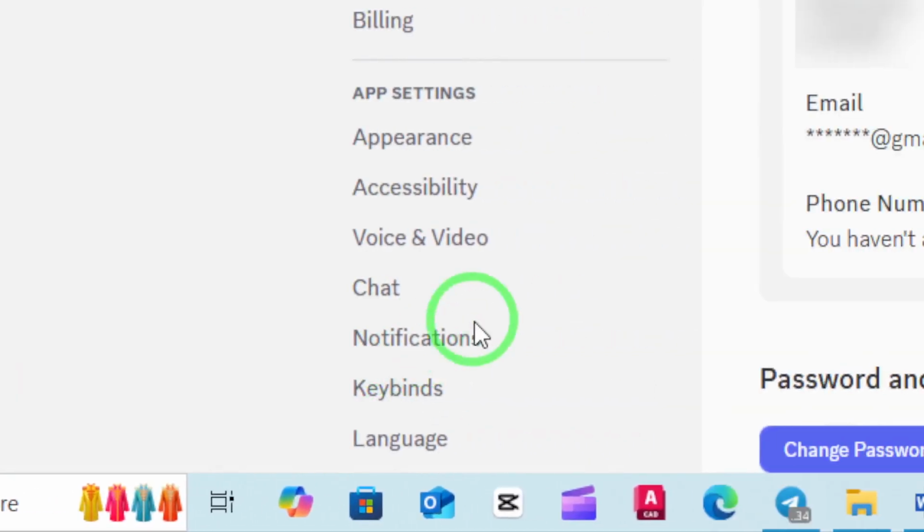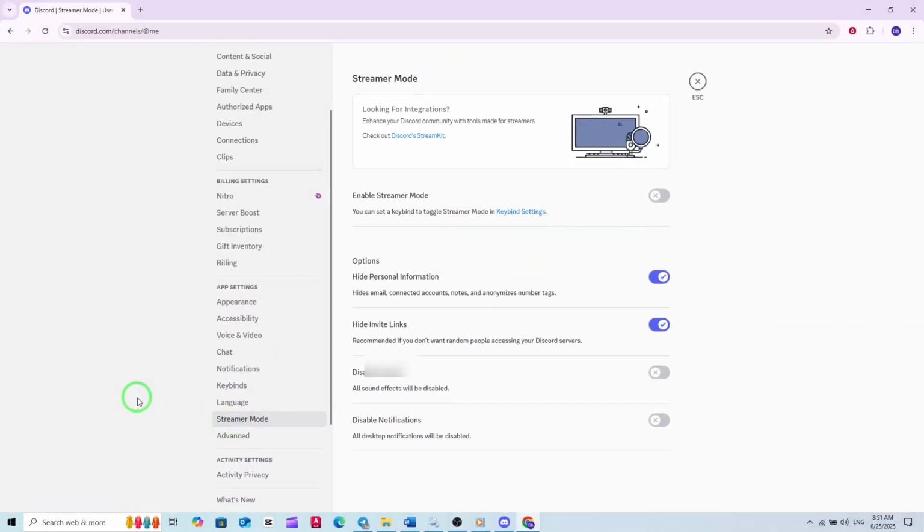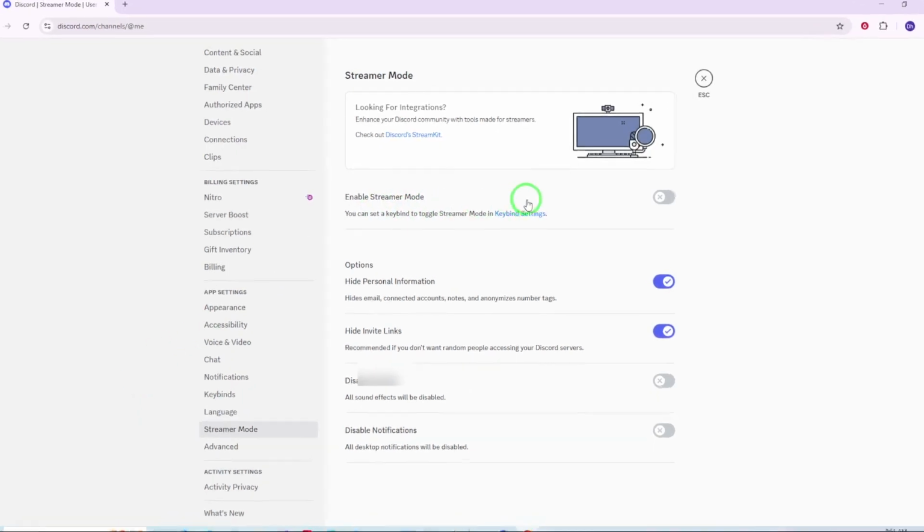Now that you're in the settings menu, take a look at the left sidebar. Scroll through the options until you find Streamer Mode under the App Settings section. Click on Streamer Mode to enter the dedicated settings page. Inside the Streamer Mode menu, you'll see a simple toggle labeled Enable Streamer Mode. Just click or tap this switch to turn it on.